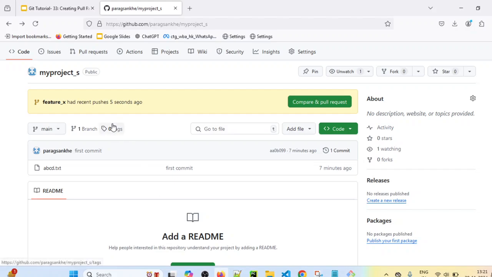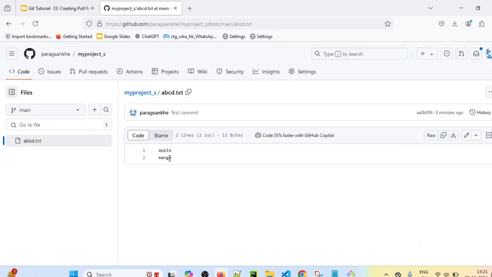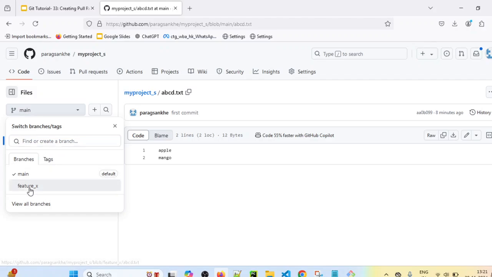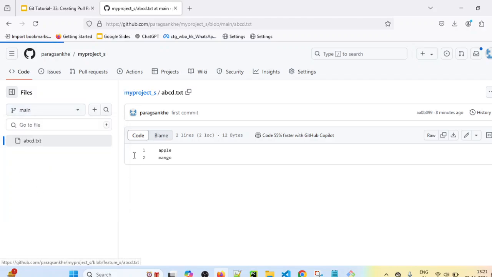So if I go to remote repo now, if you see, it is showing you featureX had recent pushes 5 seconds ago. And now if you open this file in main branch, it is in main branch currently. In main branch, there is only apple and mango. Orange is not present in main branch. If you check the same file in featureX branch now, in remote repository, in featureX branch, orange is also there. So there are some new changes in featureX branch.